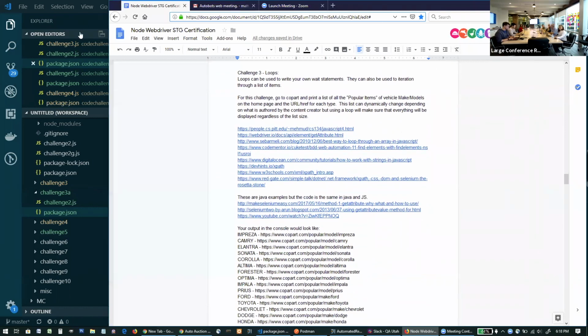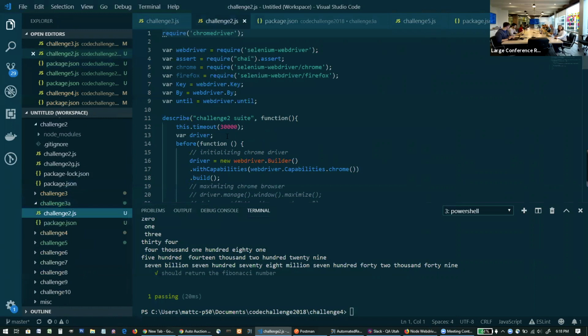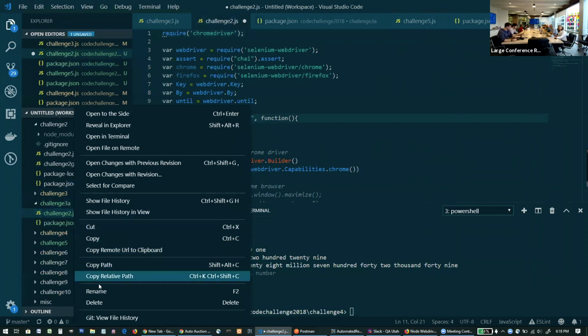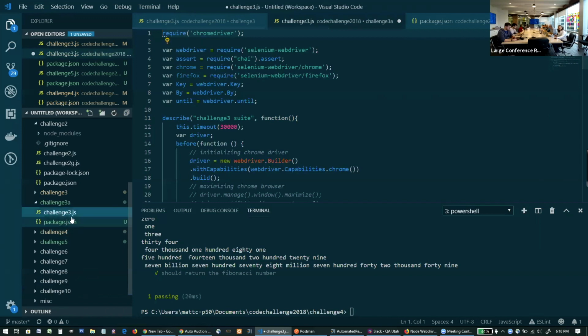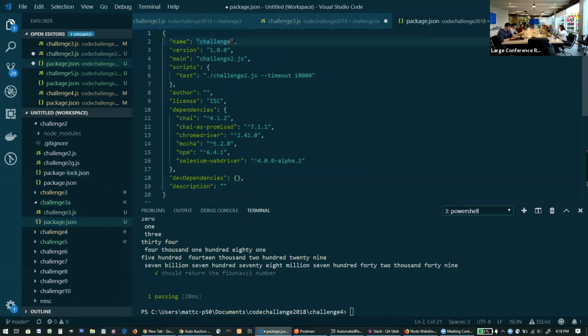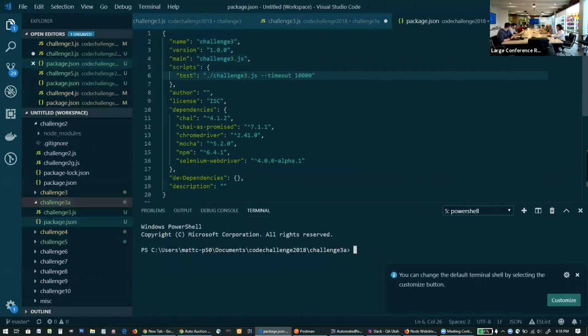Okay, does everybody get their package JSON and challenge 2 copied over? Okay. We're going to go back to challenge 2. Let's rename this challenge 2 to challenge 3. We're going to rename some of these files to challenge 3 just so we can keep everything straight. And just like Asa said, we're going to change the package JSON to challenge 3. So quite a few spots. And now we're going to right-click on the challenge 3 folder and open that in terminal.